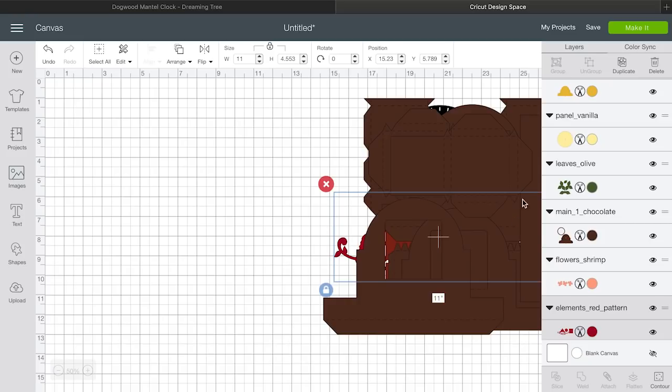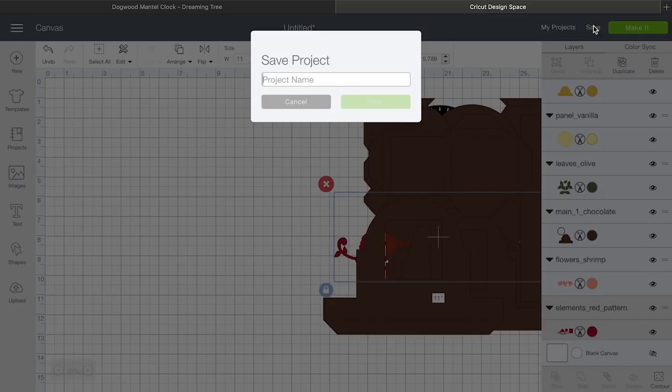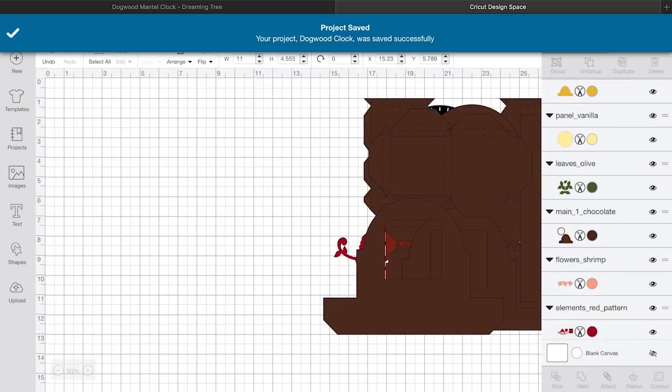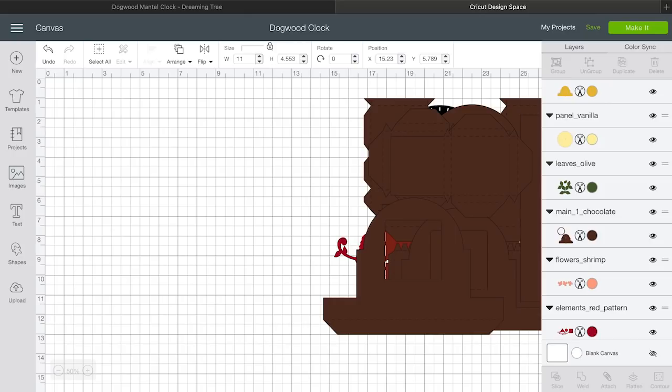We've attached everything. Now, what we can do is we can hit save, and I'm going to call it Dogwood Clock and hit save. Okay, so we're saving, it's saving the project. All the files are there. Everything's attached. It's ready to go.